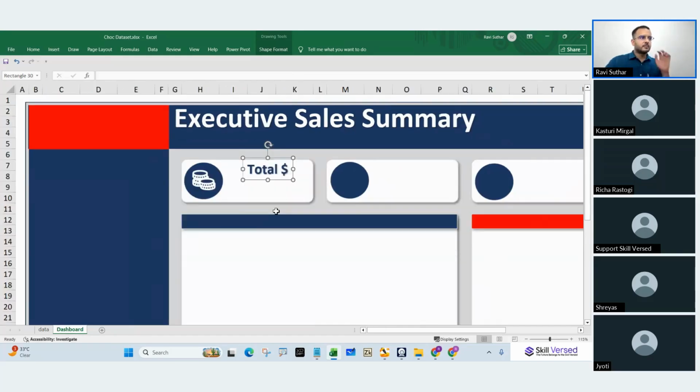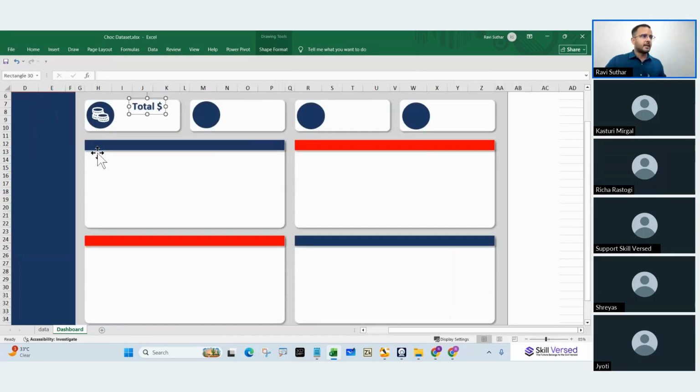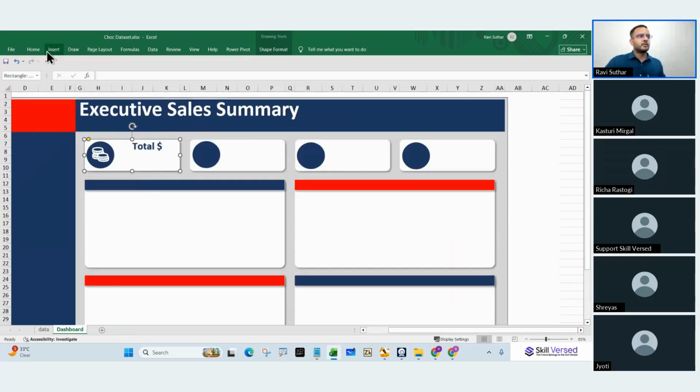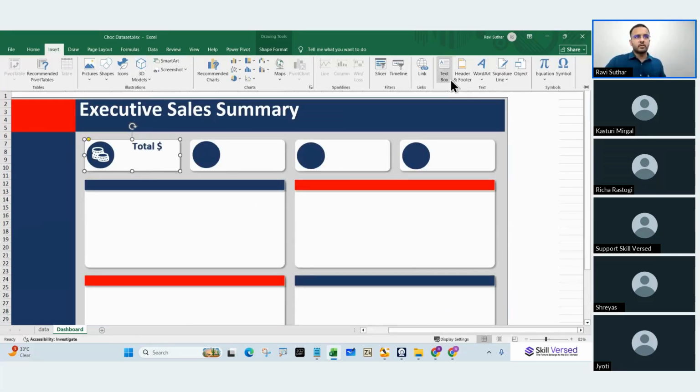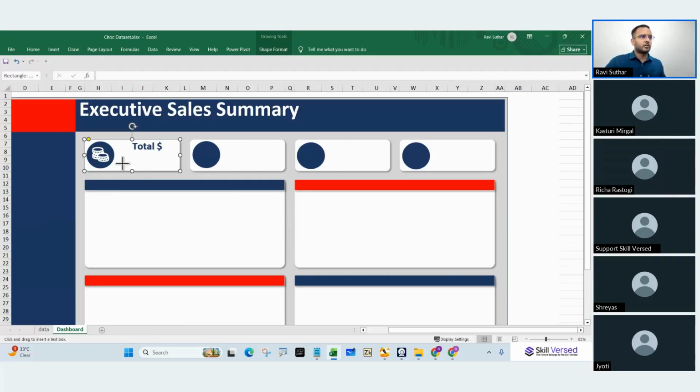Now we go up again. I click on insert. We take a text box this time, and I'm just putting a text box here. Insert. We have a text box. I'll just put this text box here. I'll change it later. For now, I'm just putting it here.